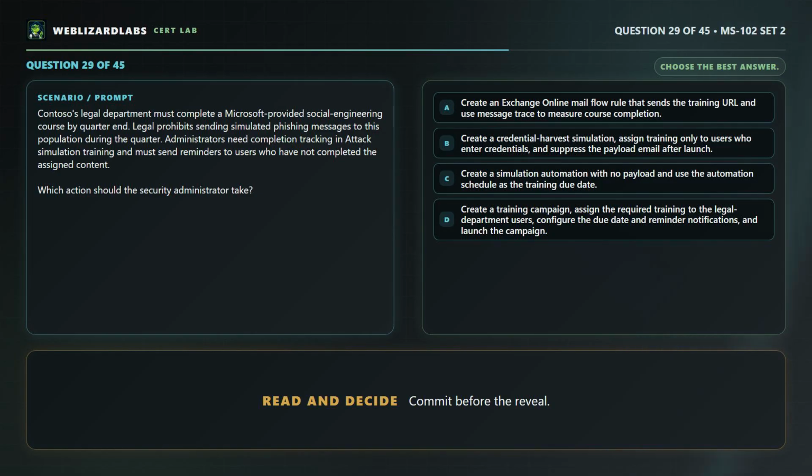Option A. Create an Exchange Online mail flow rule that sends the training URL and use message trace to measure course completion. Option B. Create a credential harvest simulation. Assign training only to users who enter credentials, and suppress the payload email after launch. Option C. Create a simulation automation with no payload, and use the automation schedule as the training due date. Option D. Create a training campaign. Assign the required training to the legal department users, configure the due date and reminder notifications, and launch the campaign. Lock in your answer.